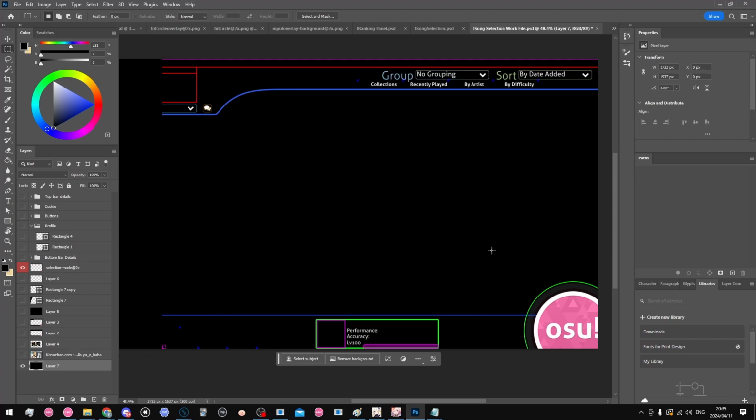Those two parts are the osu cookie, which is the name for this region over here, over the osu logo, and these tabs at the top, specifically the group and the sort text here. You can't actually skin over these dropdowns. You kind of just have to deal with that.